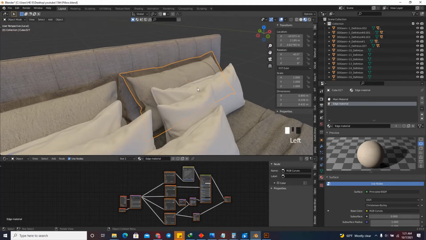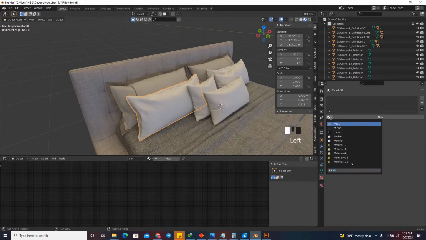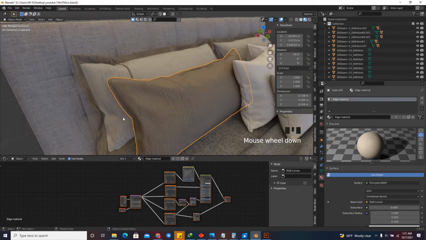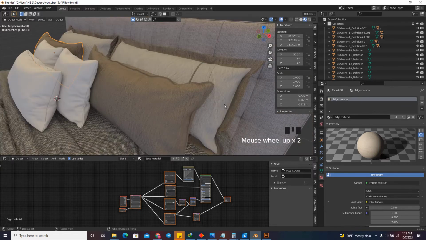For the second set of faces, what you can do is just select this one, and then click this one and type main material, or I mean edge material. This one, I'm going to use for this one. So I'm just going to drag and drop it right here. As you can see, I'm going to use this one.